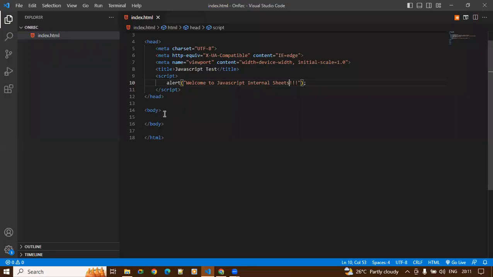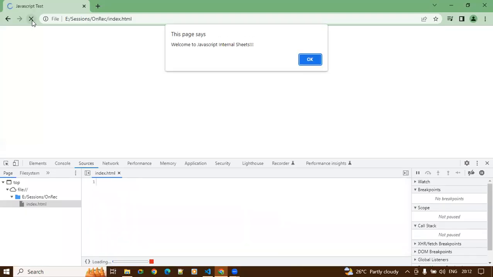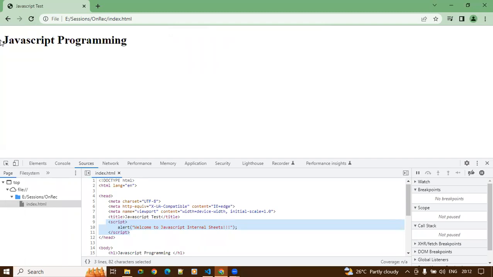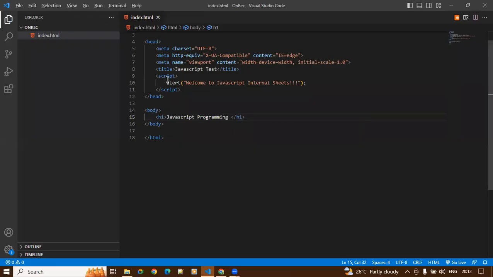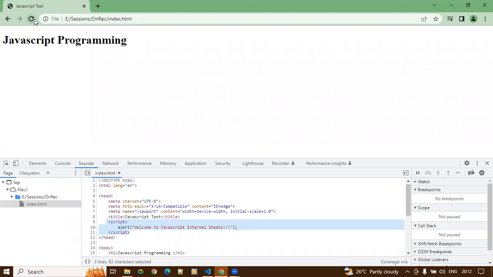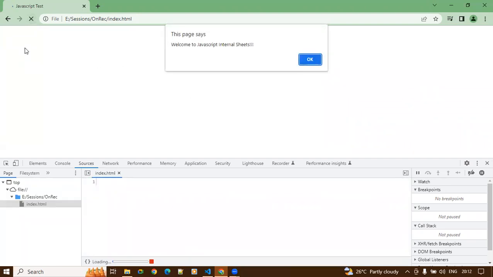To test if it loads much before the body, let me place a heading called JavaScript programming. Here I'll refresh this, and you can see the JavaScript programming heading has come a little later, but our message came much before it. When I refresh it once again, you can see the heading has not yet come, but we could see our message coming up. So this is the order of loading our web page.